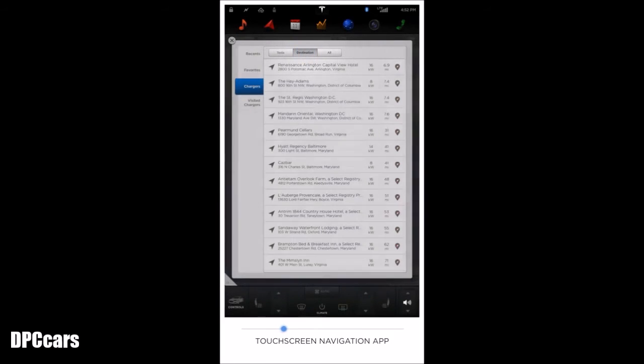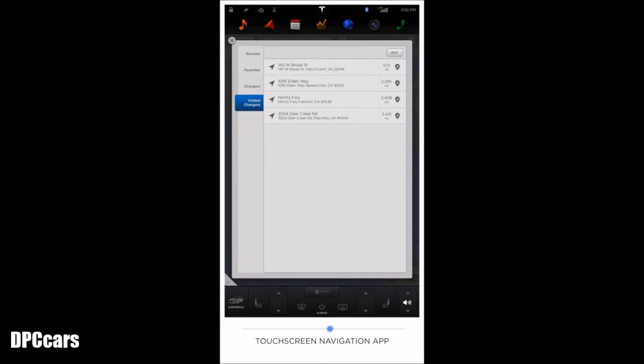The Destination tab shows all Tesla destination charging locations. These are Tesla wall connectors at partnership locations. The last tab shows all charging locations. This includes all public, non-Tesla charging stations in addition to Tesla supercharger stations and destination charging locations. The Visited Chargers tab shows all recent charging locations you've connected to.